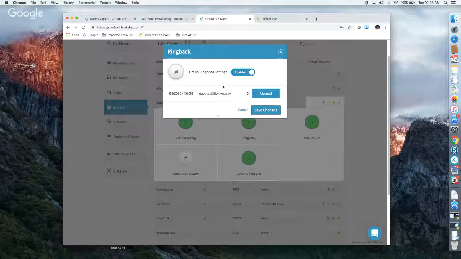So you can click enabled, you can click the file you want it, again, WAV or MP3. The main thing you want to make sure is that this file is at least as long as your ringing timeout for the group. So 2 minutes by default. And then click on Save Changes.